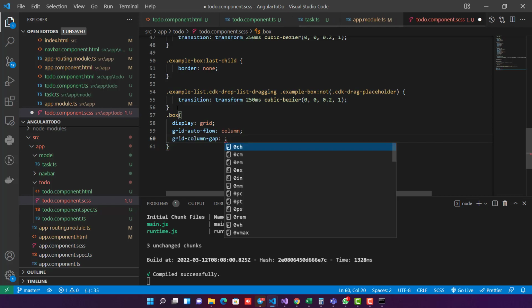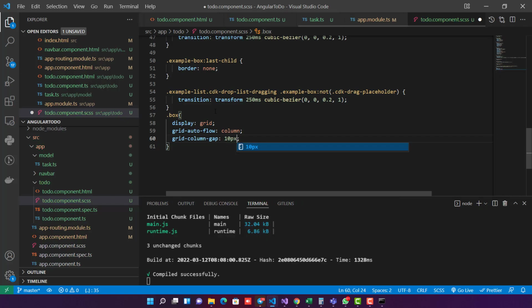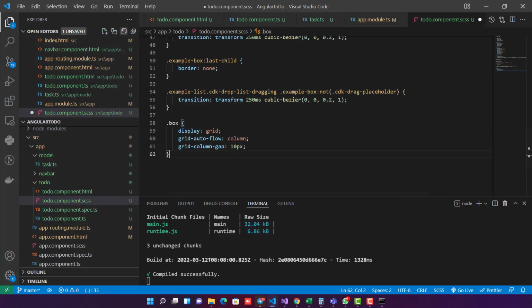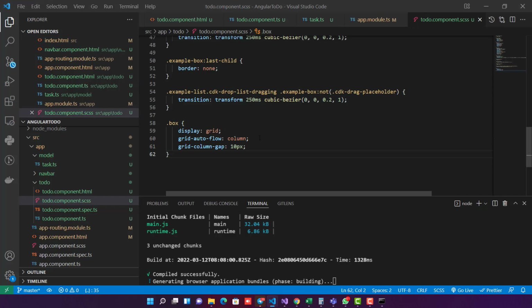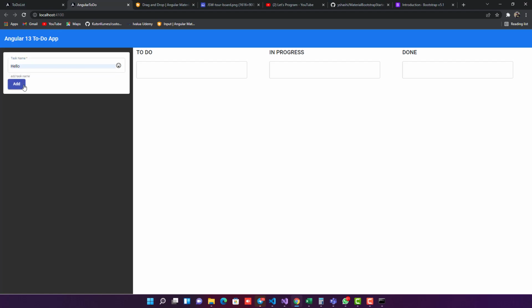Why it is not visible, I'm not sure. I'll give 10 pixel. So let's save this and let's see the changes. I'm not expecting a major change, but yeah, it looks pretty better as compared to the previous one. Okay, so this is also working fine.